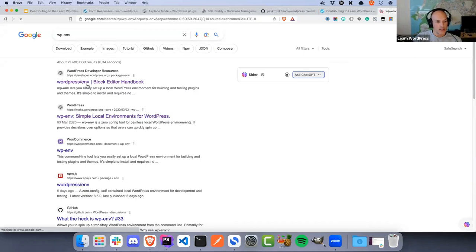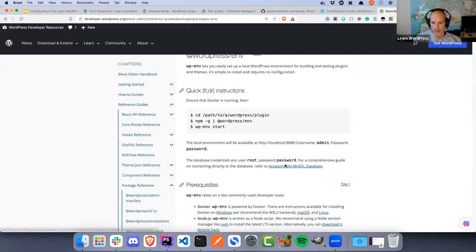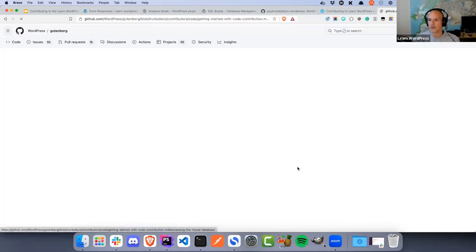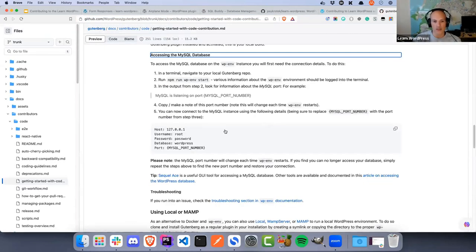And so in the WPENV handbook, which I'm going to share with you here in a sec, there's a section about accessing the database. And basically it requires you to use something like SQL Ace or Table Plus or one of these other tools, and then plug in the username and password and access the database. I don't use those tools. I tend to use phpMyAdmin locally. So I will then have to install that tool and then configure it and all that kind of thing. And I'm just honestly too lazy to do that.